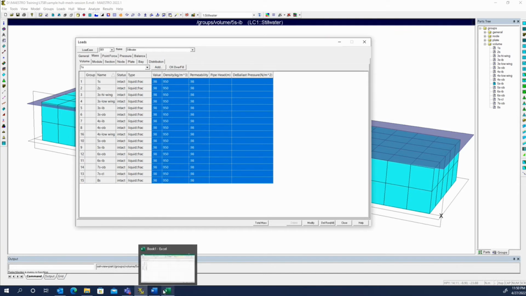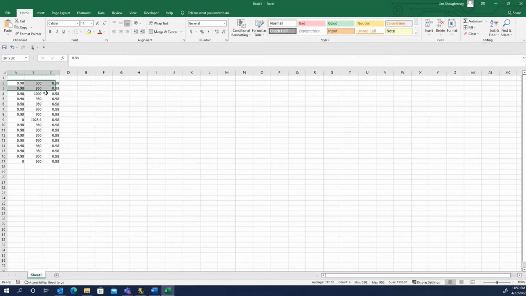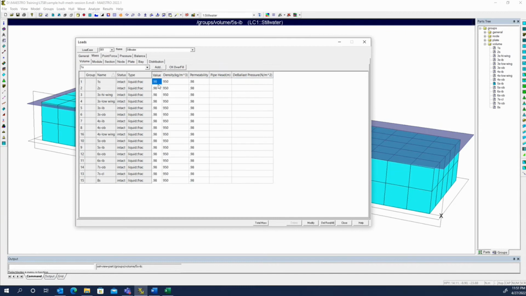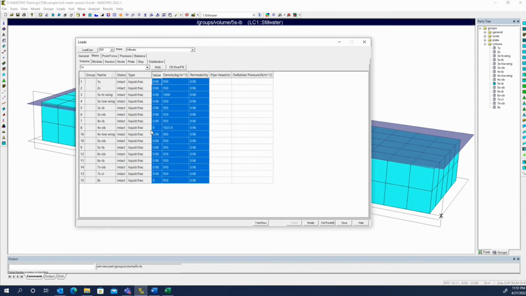This can come in handy when you go to match up your spreadsheet data with your tank loads and your model. So we'll come back in the spreadsheet here, grab all of these values, copy them, and paste them back in here. And I was off by 1. That 0 is supposed to be on the low wing tank.